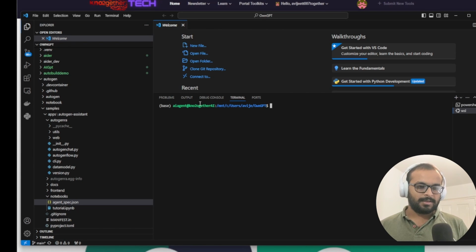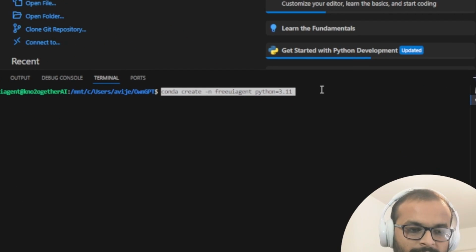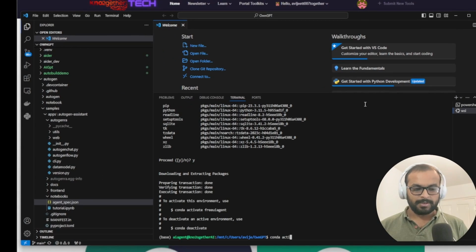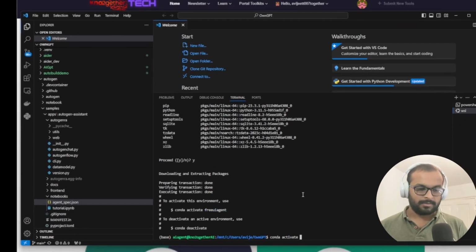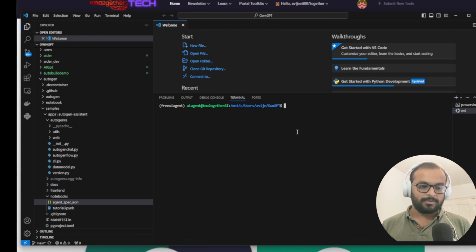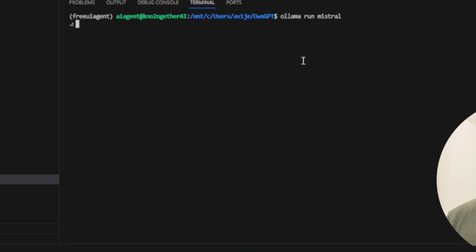Now that I'm inside the WSL, the first thing that I need to do is to create a Python virtual environment. Make sure your Python is already installed. I'm going to create an environment called python-ui-agent using Python 3.11. Now that my Python environment is created, I'm going to activate it. So at this stage, I'm going to run ollama run mistral to check whether my Ollama instance is running fine or not.